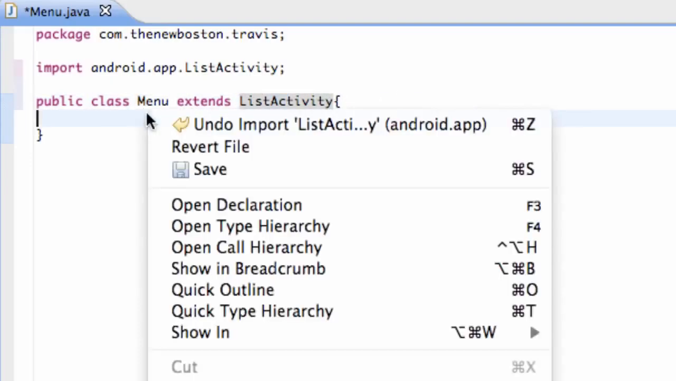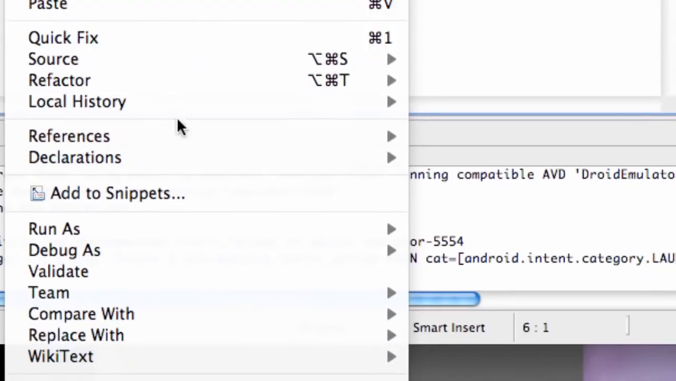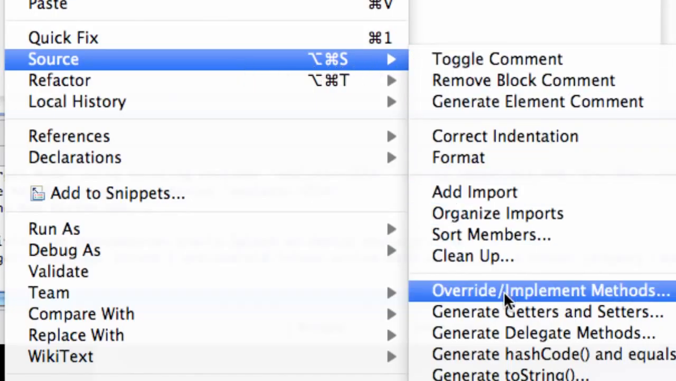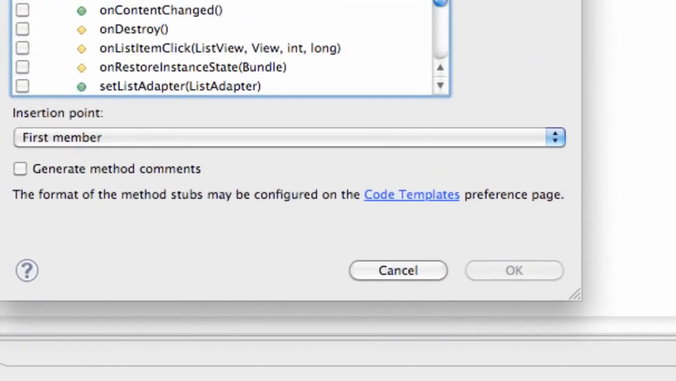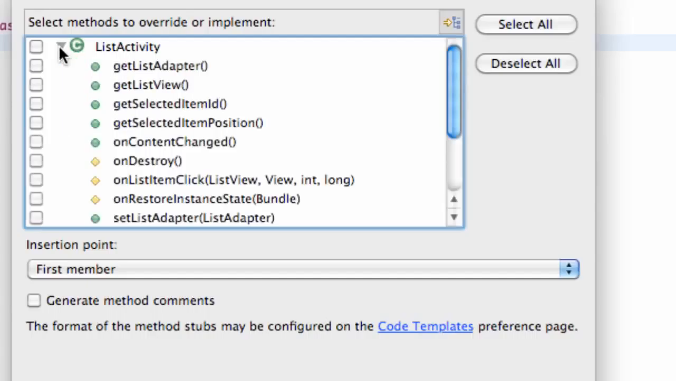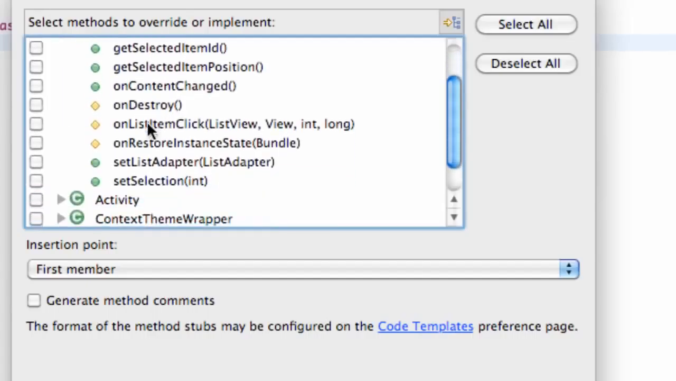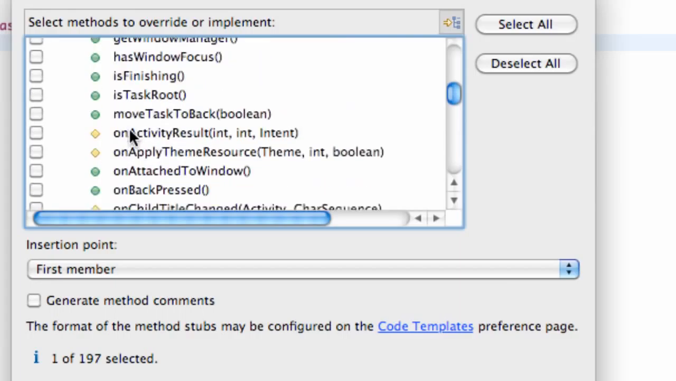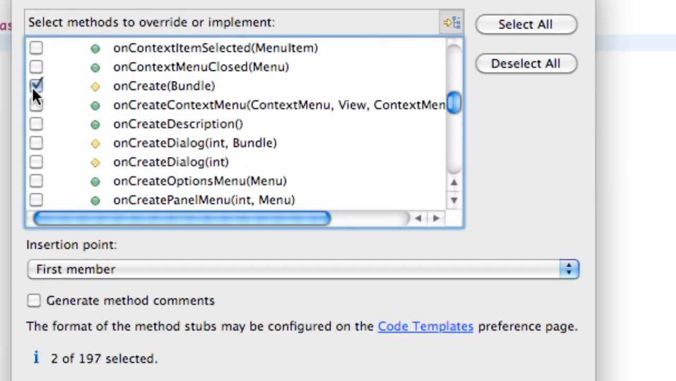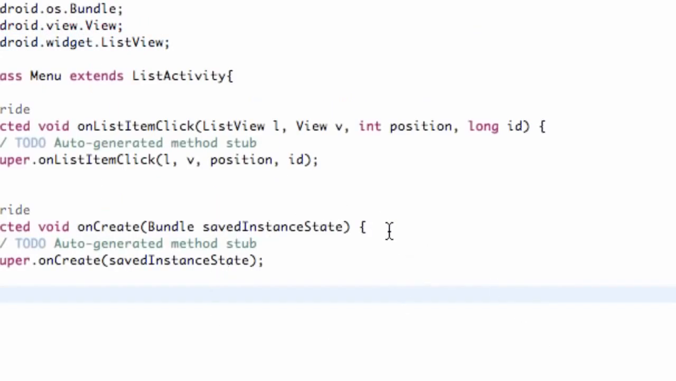So we're going to go into our brackets here and create two methods within this class. We're going to go to source, override, implement methods, and as you can see right here, we can pull from the ListActivity class and from the activity class. We're going to go into the ListActivity and look for something called onListItemClick, and add that method, and then go into the activity class and again just get our onCreate method. For the most part, nothing too new here.